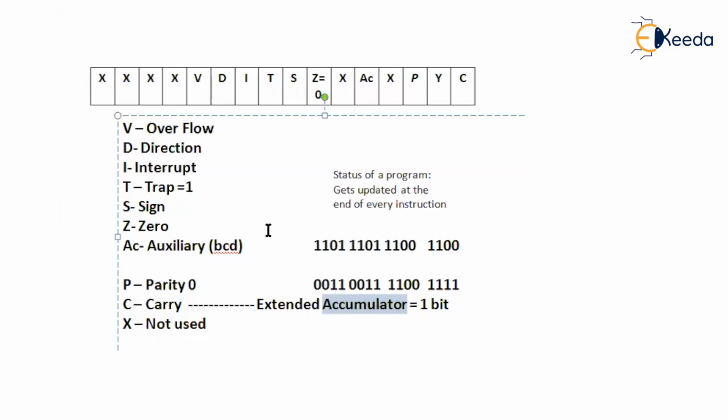The overflow flag will be used like this: if the sign is accidentally reversed, then the overflow flag will be set to 1. And in loops, if you want to count in an upward direction from 0 to 100, then the direction flag will be equal to 0. If the direction flag is equal to 1, then it will be counted in the reverse direction. The counter variable will be decremented. Interrupt I'm not touching right now.